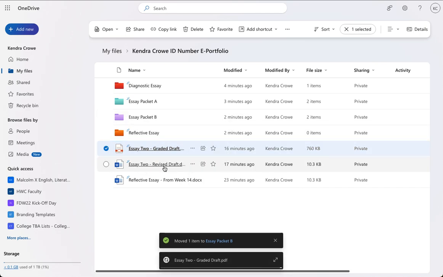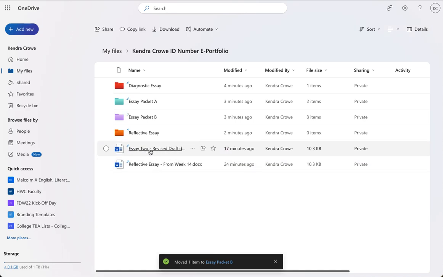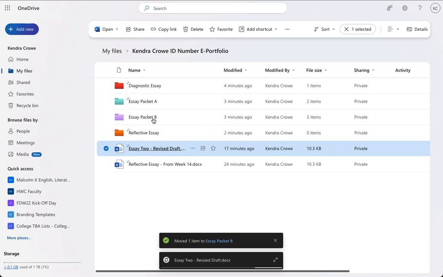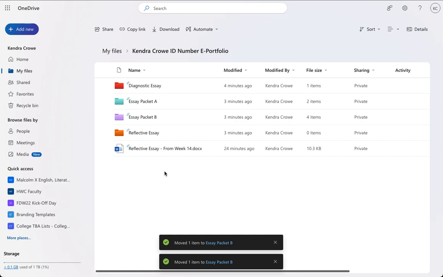And then here is the revised draft. So this is after it's been graded, the revised draft for essay 2. I'm going to also place that in essay packet B. Okay, then that's everything that goes in B.